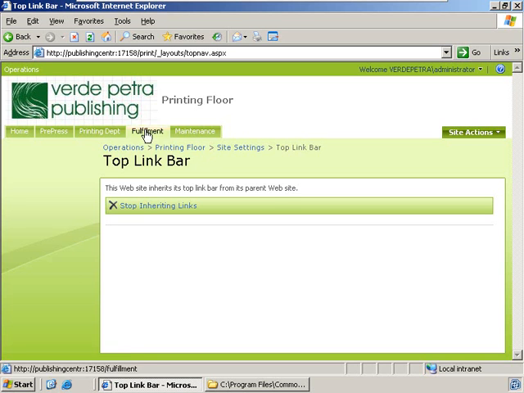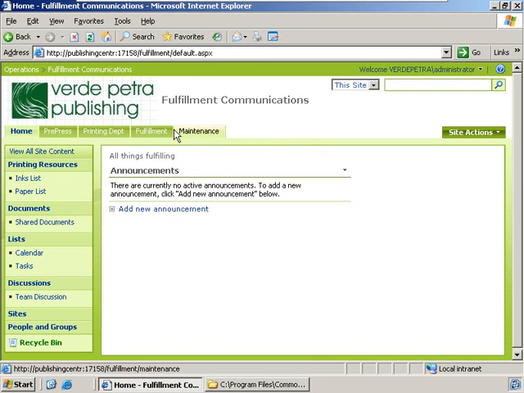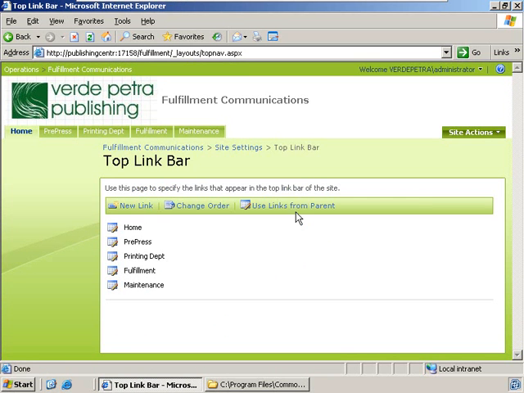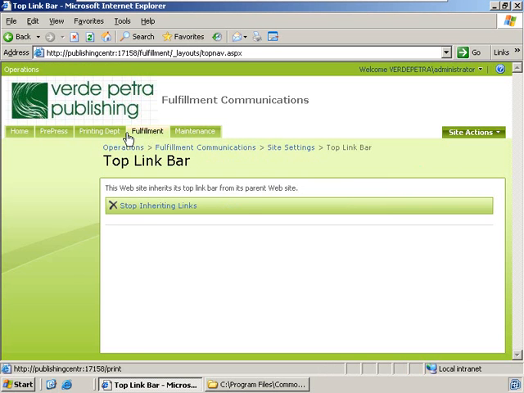So let's do the same thing now for fulfillment. Remember, fulfillment is made from the same template as printing department and maintenance, so we're still going to have those weird URLs that are going to be broken when we click on them. So we go to Site Settings, Top Link Bar, and Use Links from Parent. Tell that OK. And once again, roll them over. We're good. Let's go to Maintenance. We got one more here.